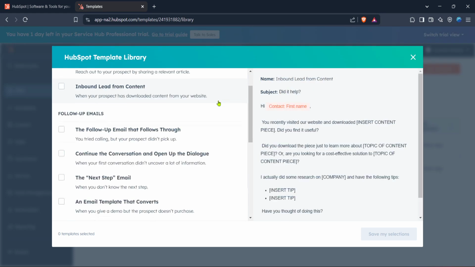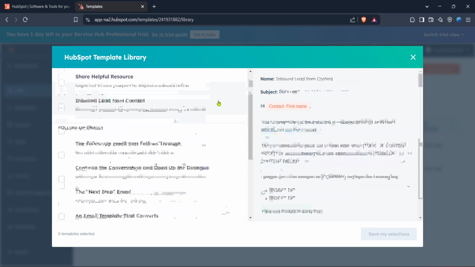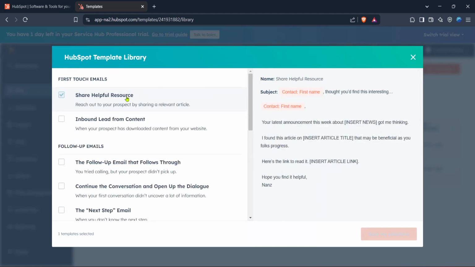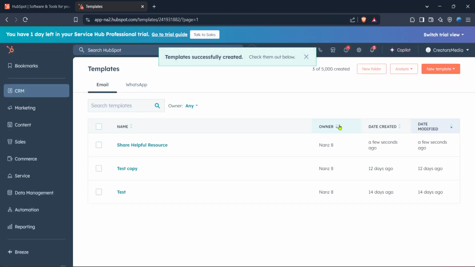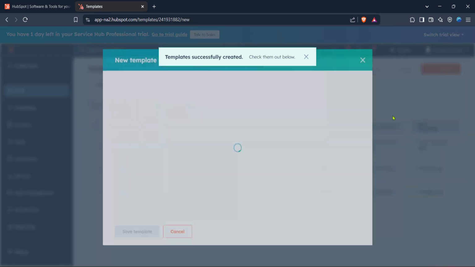Upon clicking New Template, you'll see a variety of options, but we are going to select From Scratch to start fresh and tailor the email template to your specific needs. Selecting From Scratch allows for maximum customization, giving you control over every aspect of your template design.